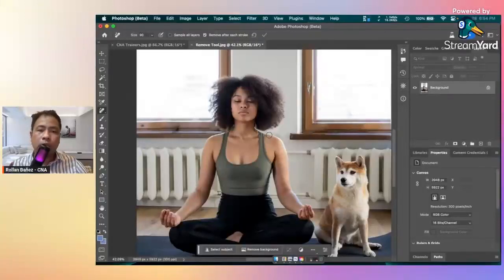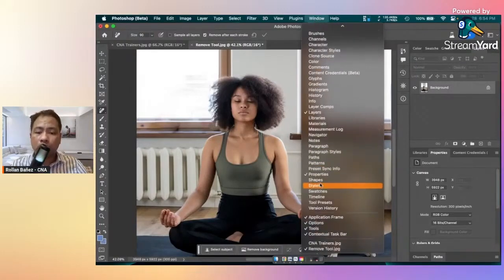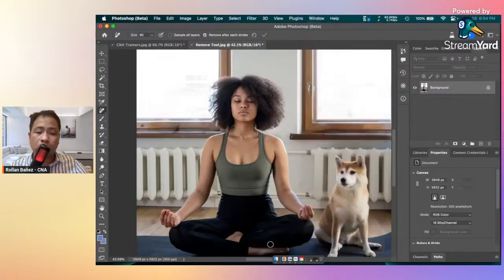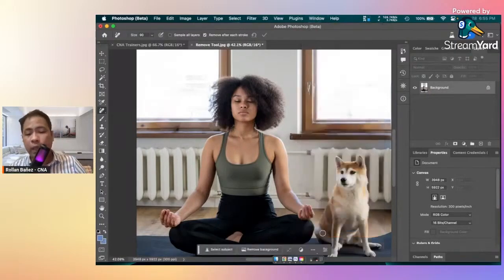The next one is there is a new toolbar here. Let's go to Window. Where can you access this? If you go to Window, there is what we call the contextual taskbar. If I uncheck this, you would see that this bar has been removed. If you want to access it again, let's go back to Window and let's go to contextual taskbar. Let's click on that, and this will enable you to do specific tasks based on the tool you're using.